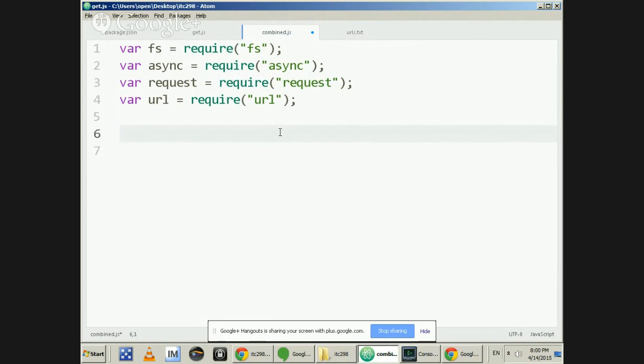Let's do this. Actually, we're going to start with a pyramid. We're going to start by reading our file, so I'm going to say fs.readFile. I need to tell it that I want to read urls.txt, or whatever it is that you named your file.